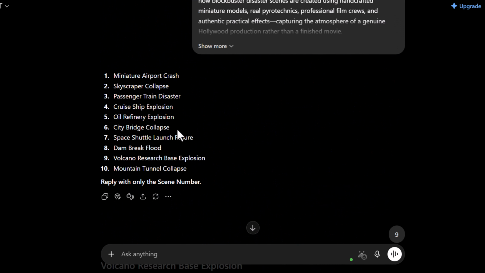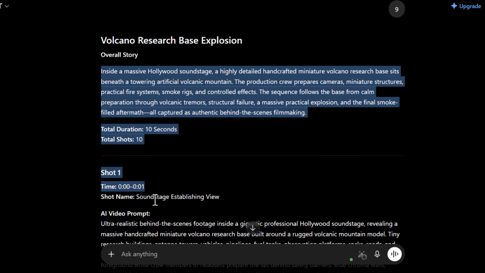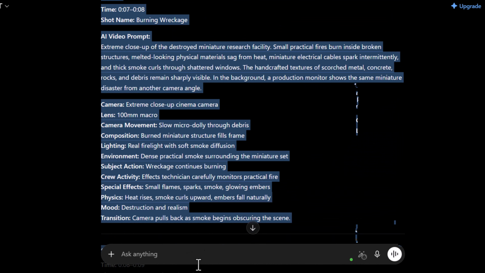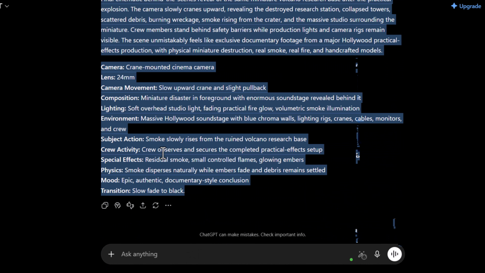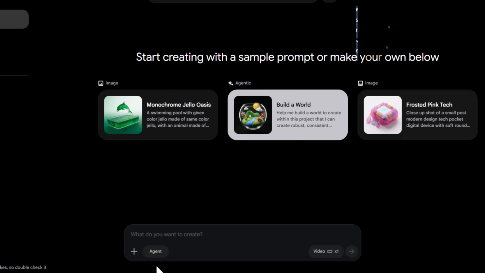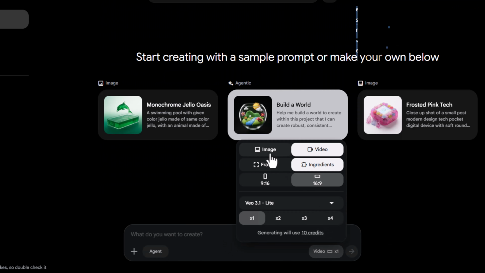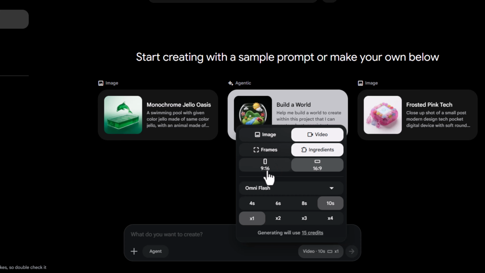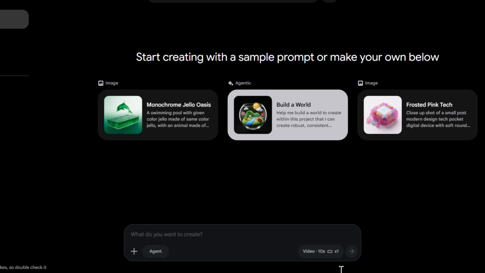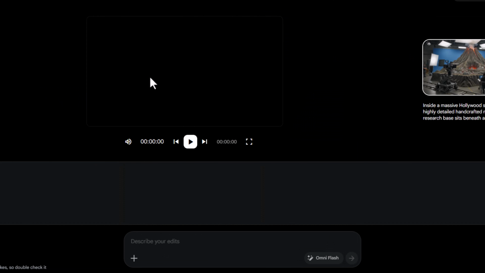Next, open Google Flow, select your video model, paste the prompt, and generate your video. In just a few moments, you can create realistic miniature sets, film crews, cameras, explosions, crashes, and cinematic VFX scenes.